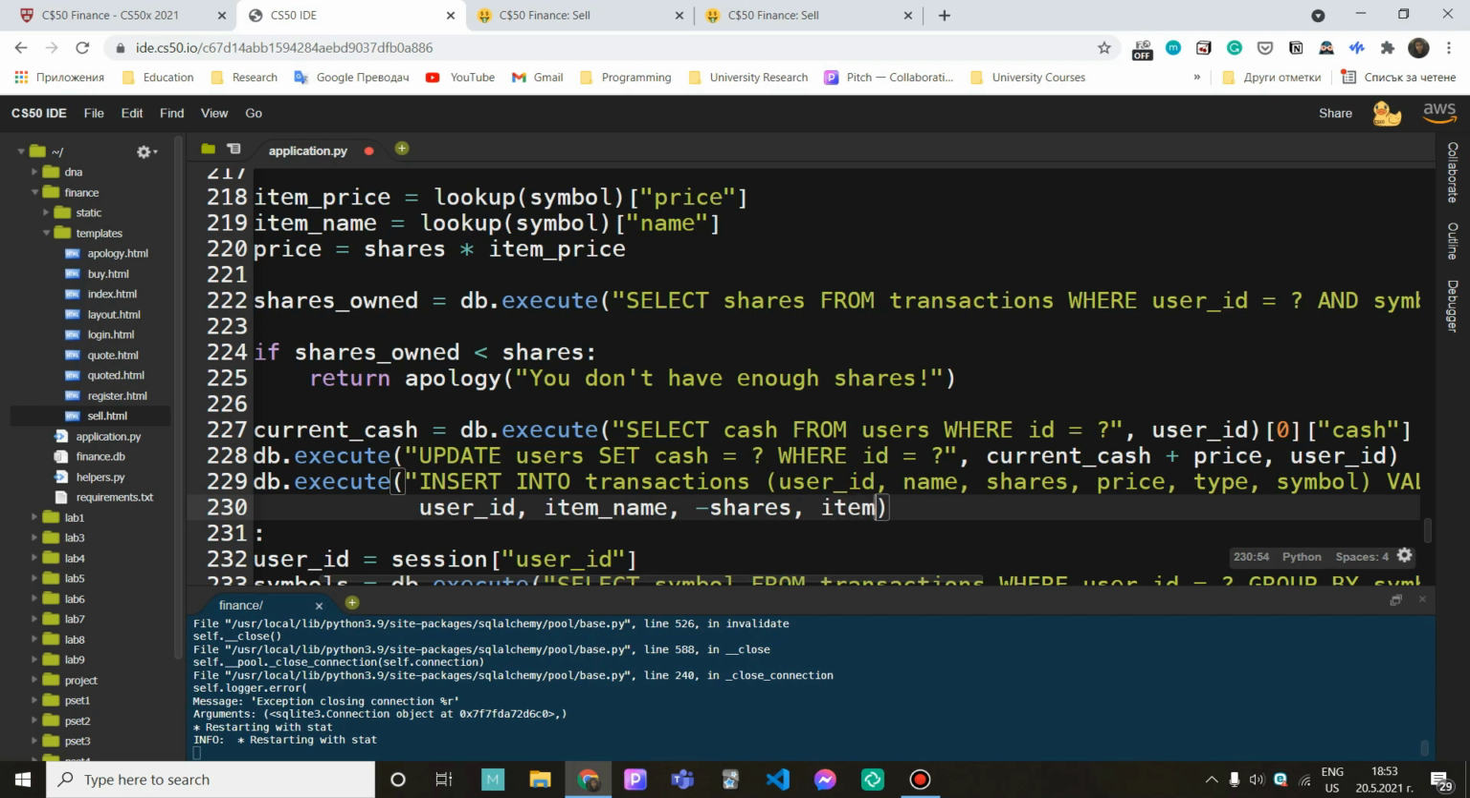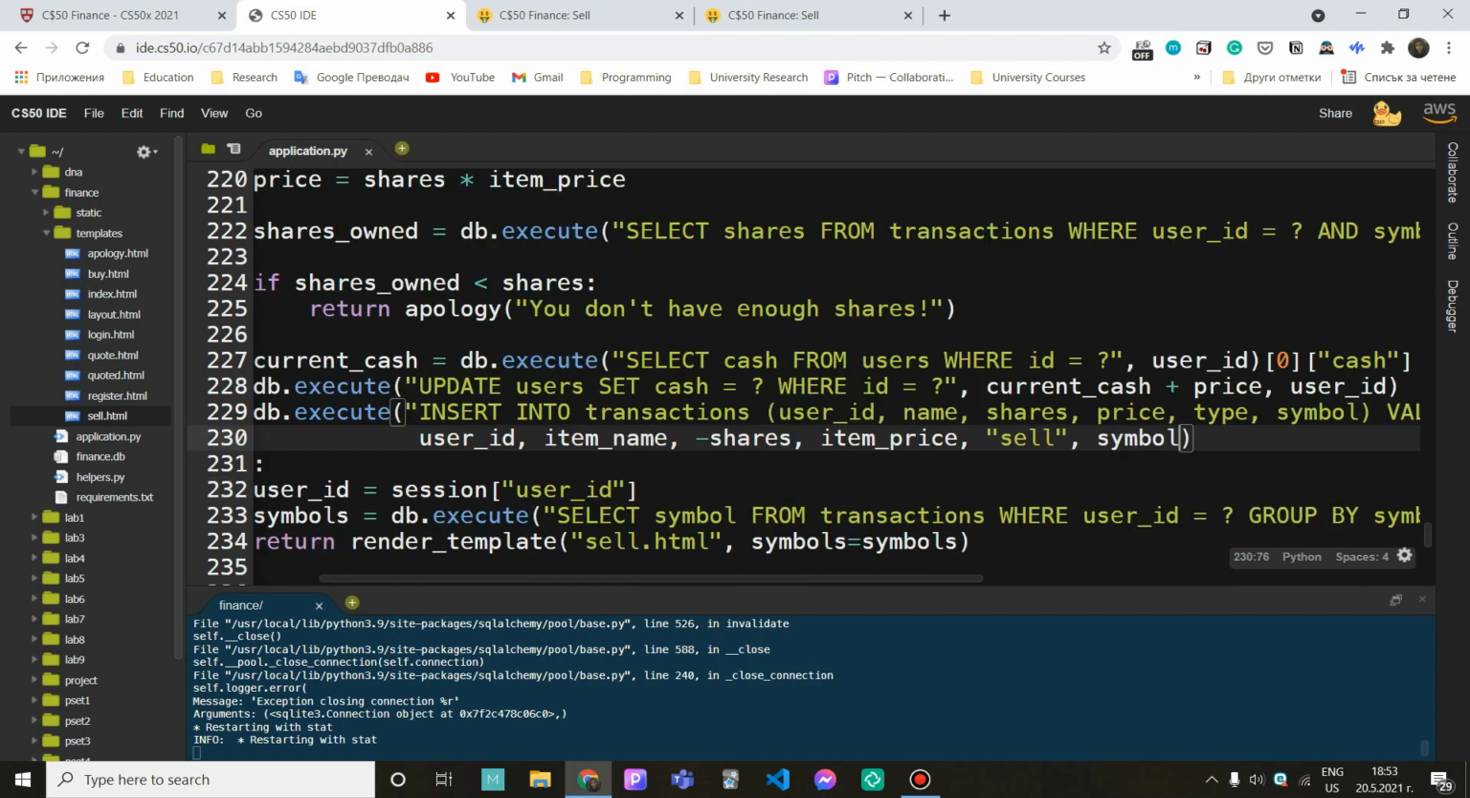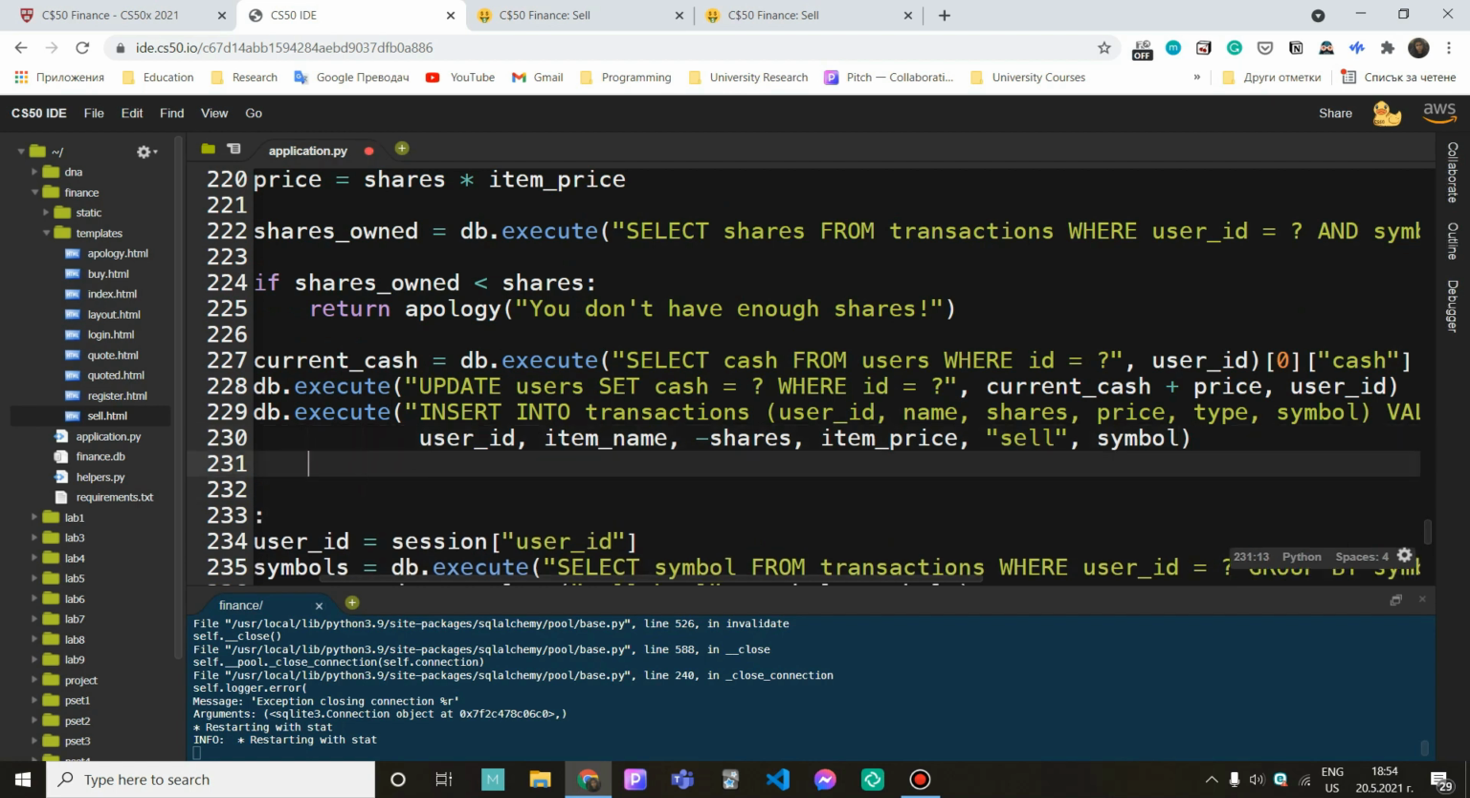Then the item price, the type. The type is always going to be sell, since we're inside of this function, so sell, and then the symbol. This seems fine, and in the end, after doing all of this, we want to redirect to our main page.